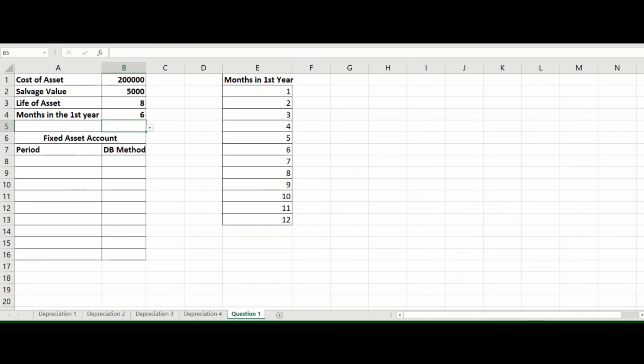Question 1 says that it is very similar to depreciation 3, okay? So you have to create a depreciation schedule through the DB method, and in the last row you should get the total of the depreciation spent through the DB method, right? So the cost of the asset is 2 lakh, salvage value is 5,000, life is 8, month is 6, as we have calculated this through data validation.